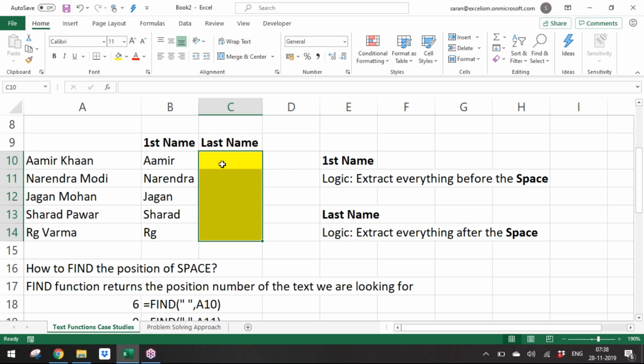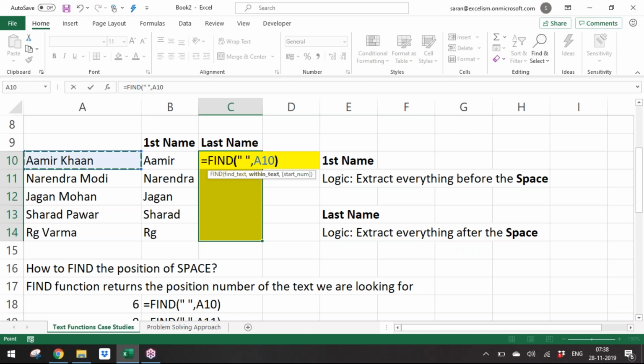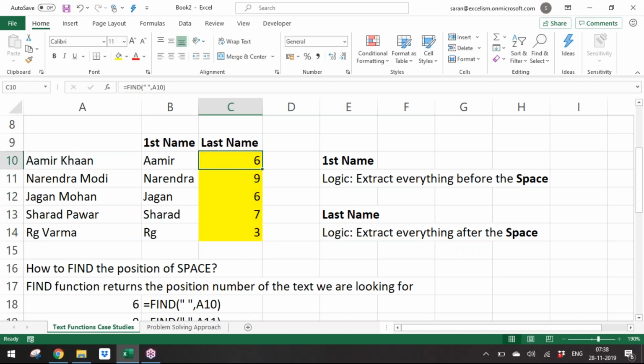Okay, let me give the answer. See, if you take the space position in this, you will get wrong answers, because you'll get correct answers, but from the left side. So from the left side, 6, 9, 6, 9, 7, 3. Are you going to extract these many characters from the right side?